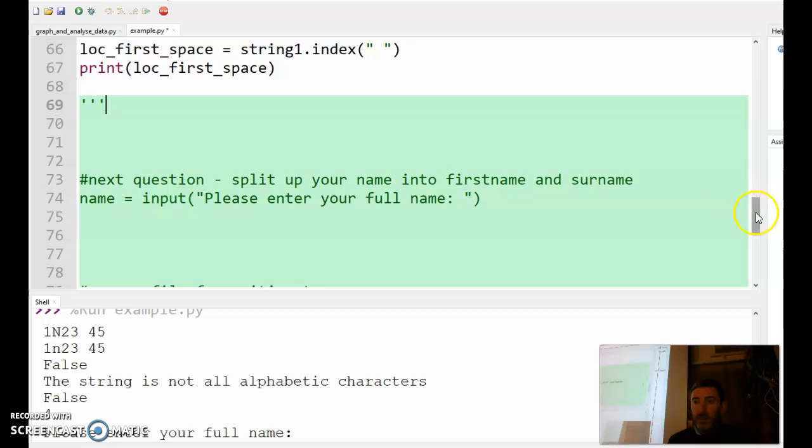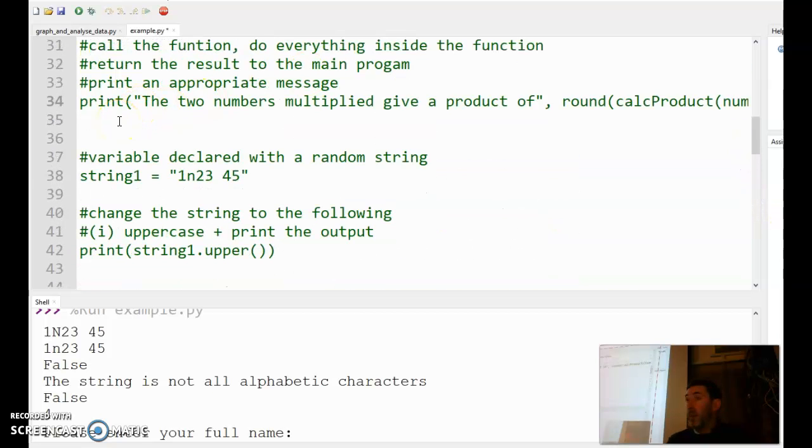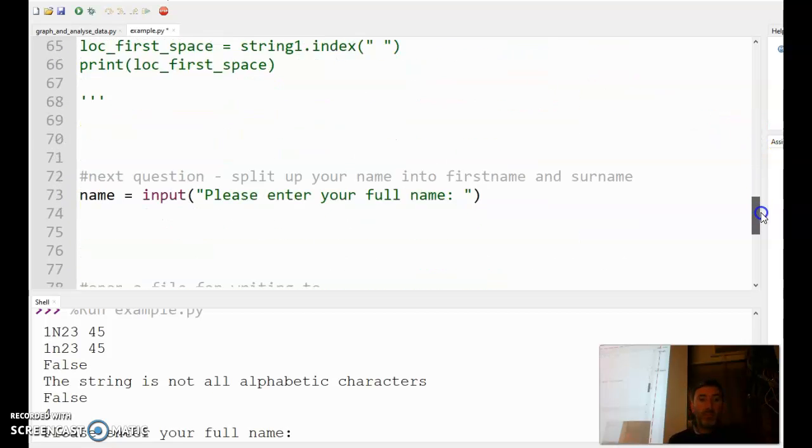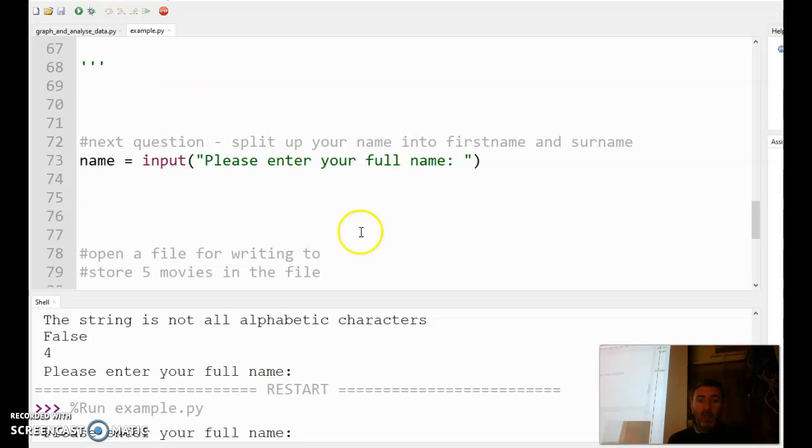Yes. No other ways. That works as well, does it? Perfect. Yeah. Brilliant. That's great there and that one. So just make sure here. Please enter your first name.